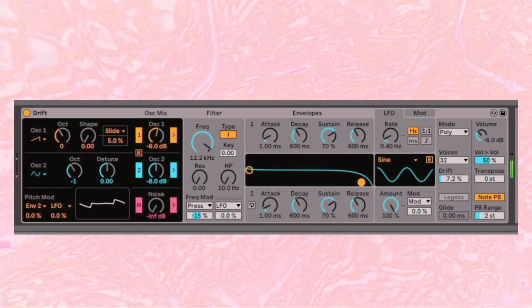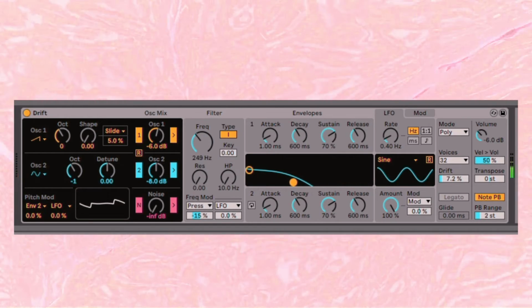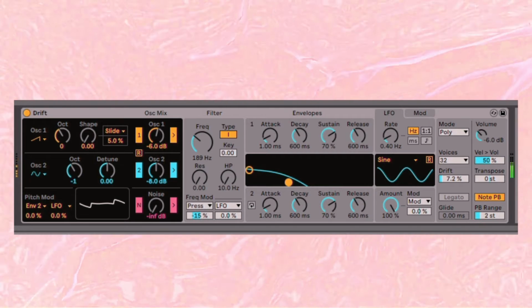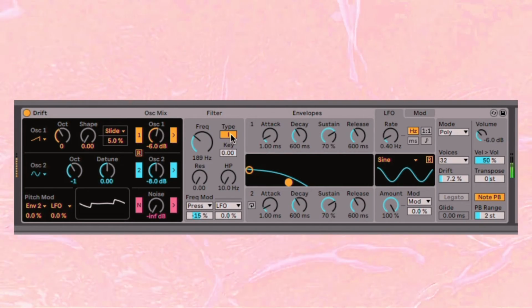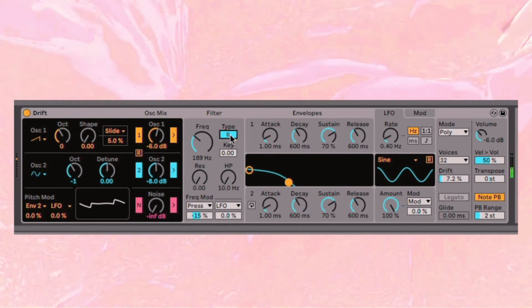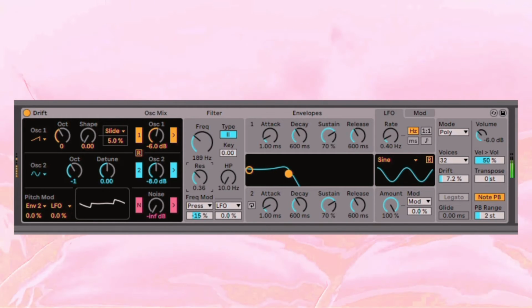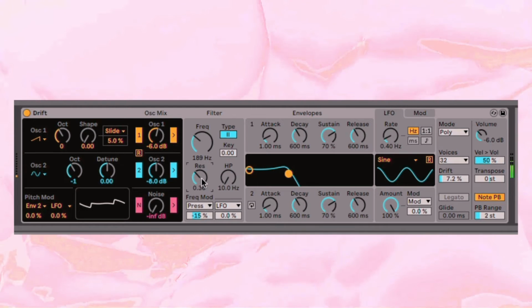We began with the filter. We pulled the filter down to around 200, anywhere from 150 to 200 is okay. And we changed the type to type 2. It's got a steeper shelf. And you're going to hear that better in a minute.